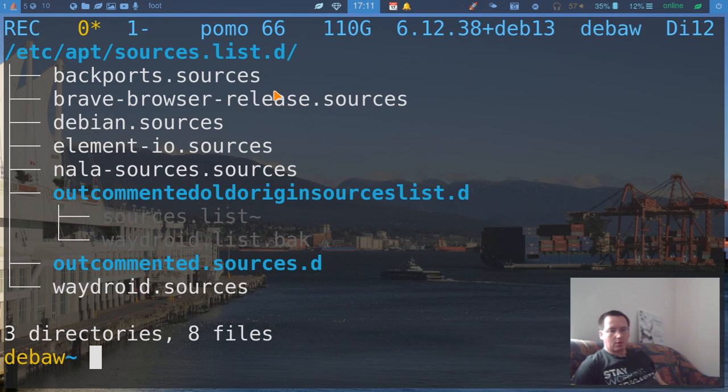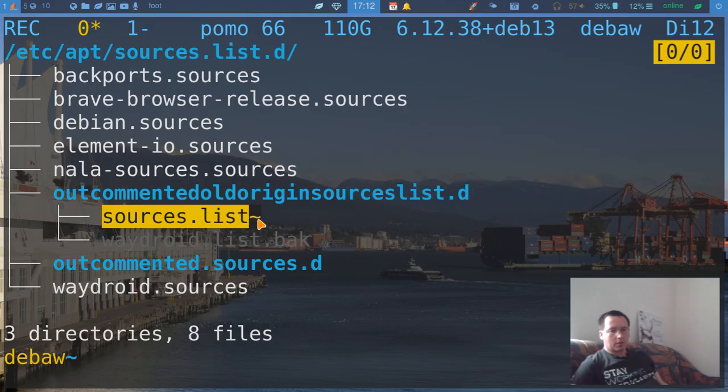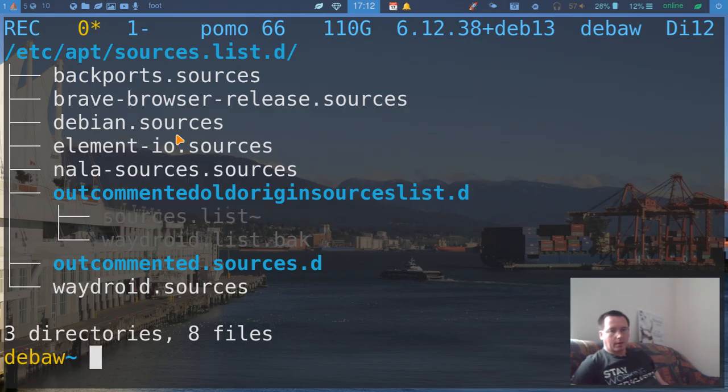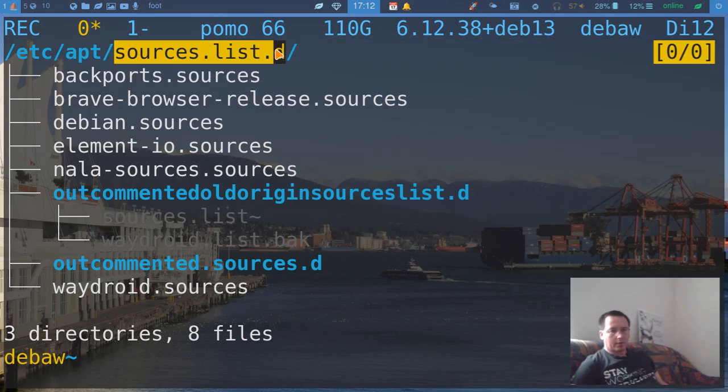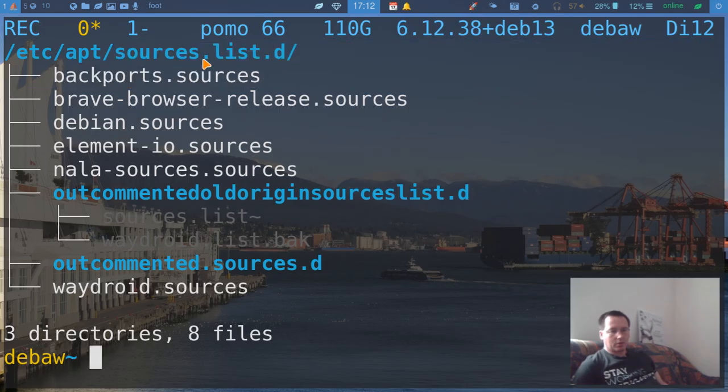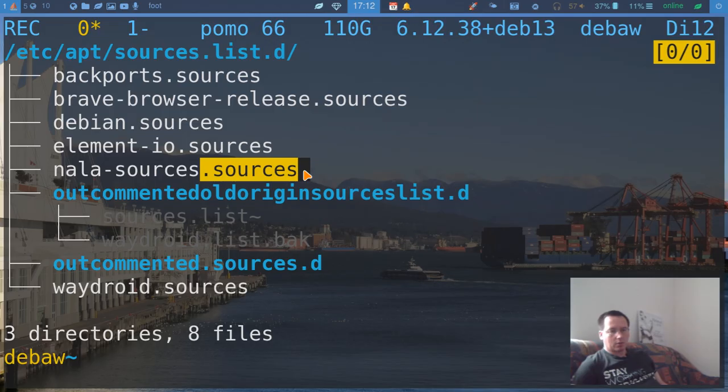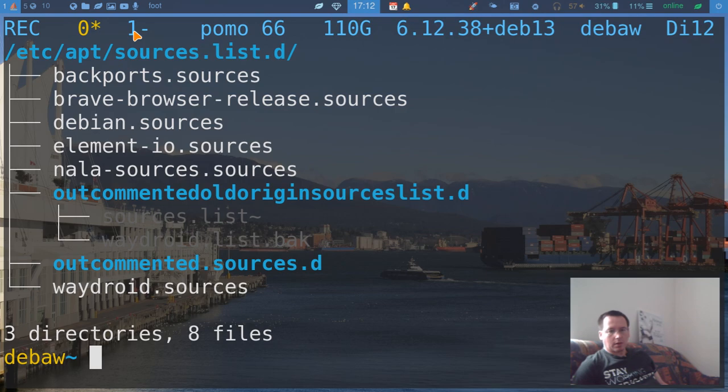The original format, until bookworm, was the sources.list file, and this was directly in the apt directory. And now we have the sources.list.d directory, and under this we get the .sources. The new ending is .sources, not .list. We go deeper into this later.